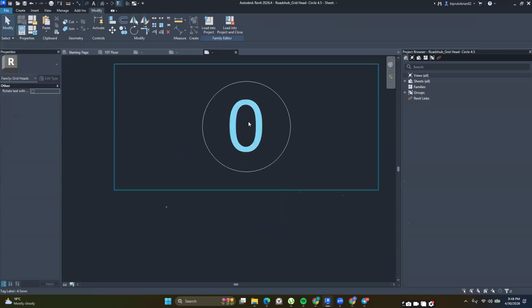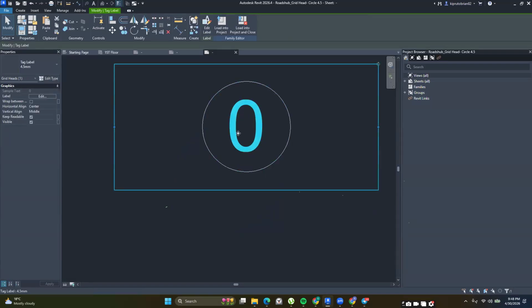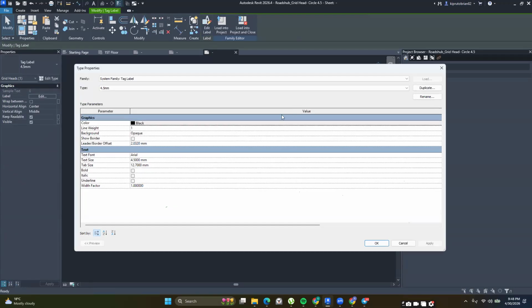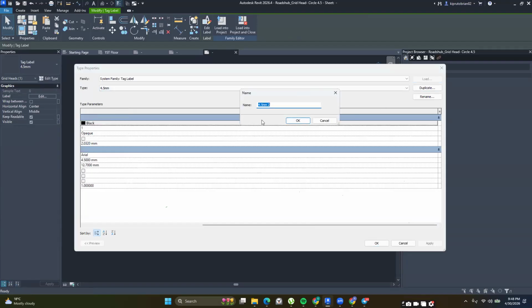And if you want to reduce the size of this particular text, which I recommend, if you change the radius, just select this particular label, go to edit label, duplicate as usual. Let's have 3.5 millimeters.